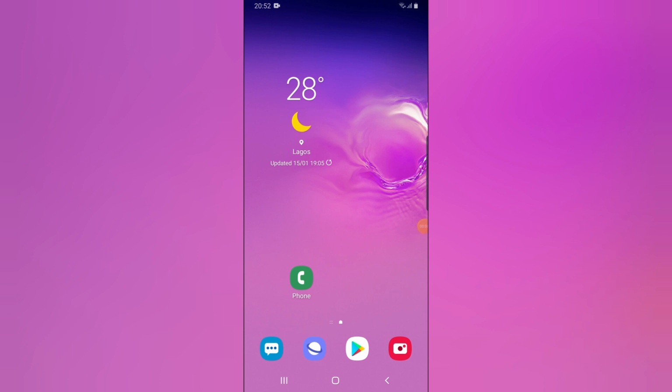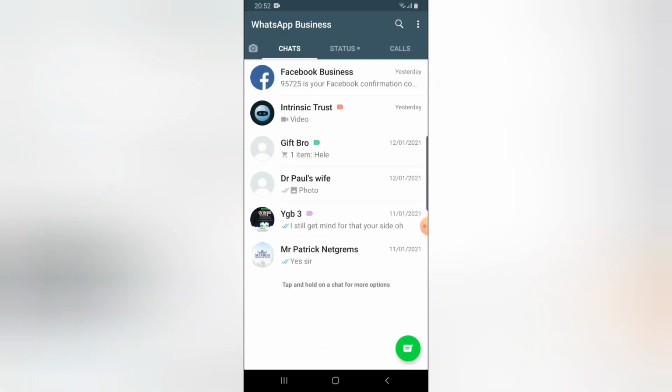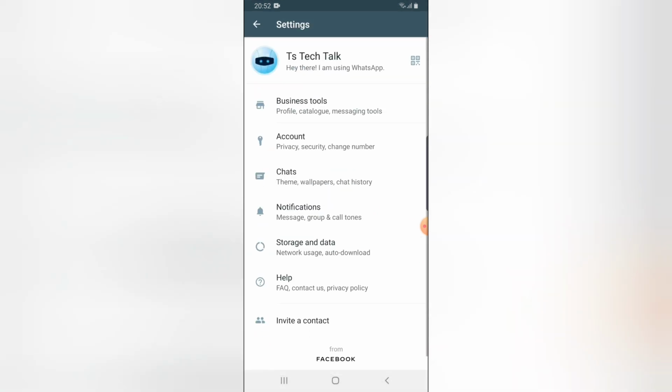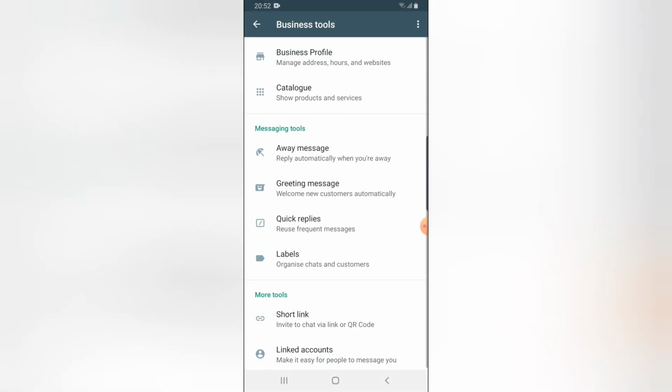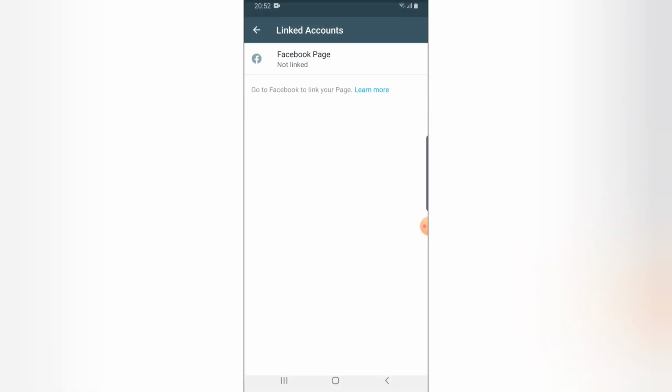In today's video, guys, I'm going to show you how to link your WhatsApp Business with your Facebook page. So first, let's go ahead and open WhatsApp Business right here. And then once you open WhatsApp Business, click on this three-dotted icon, navigate to your settings, and click on your business tools. Scroll down, you can notice where it says linked account, right? Go ahead and click on that.